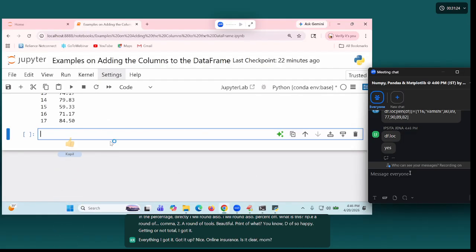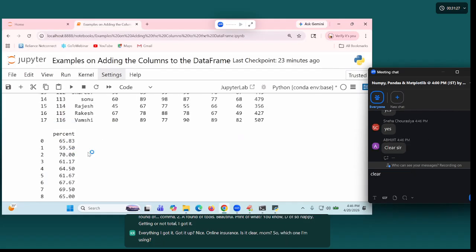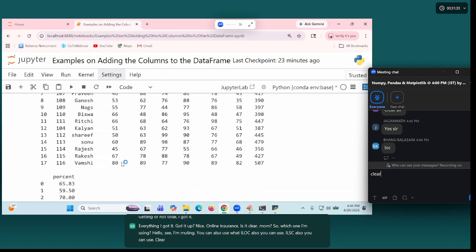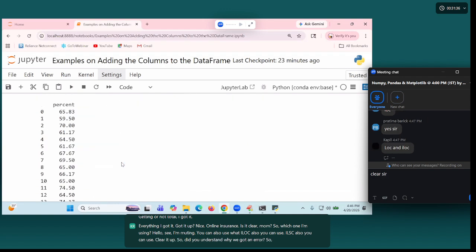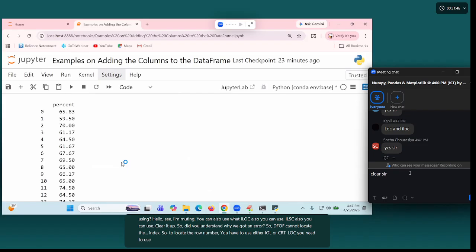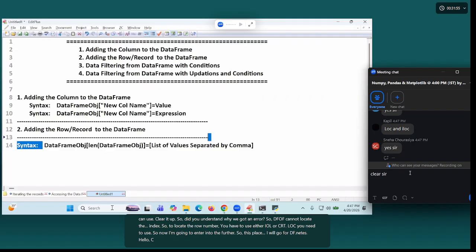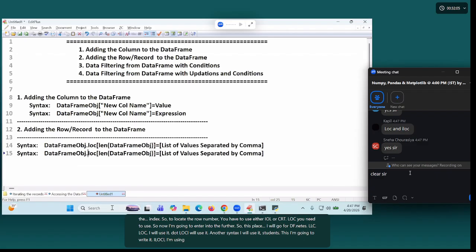Is it clear? So which one am I using? LOC I am using. You can also use ILOC. So did you understand why we got an error? DF of cannot locate the index. So to locate the row number, you have to use either ILOC or LOC. So in this place I will use dot LOC. Another syntax, I will use ILOC. Syntax number one, syntax number two.